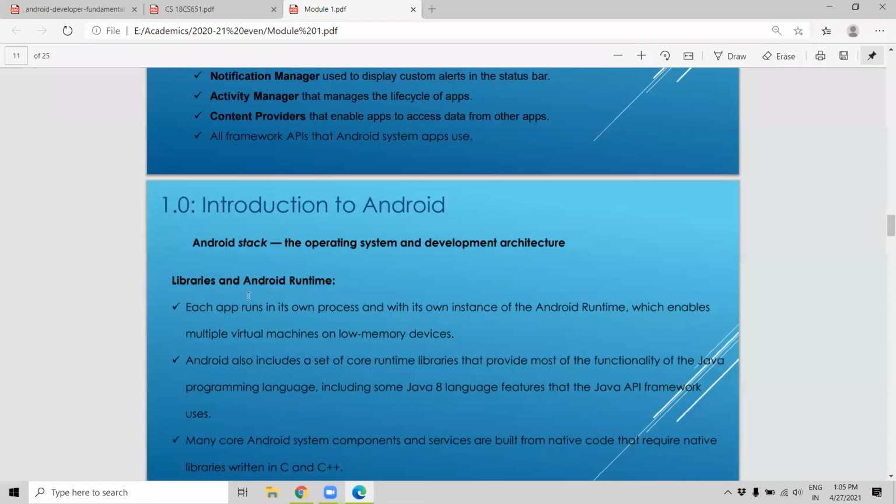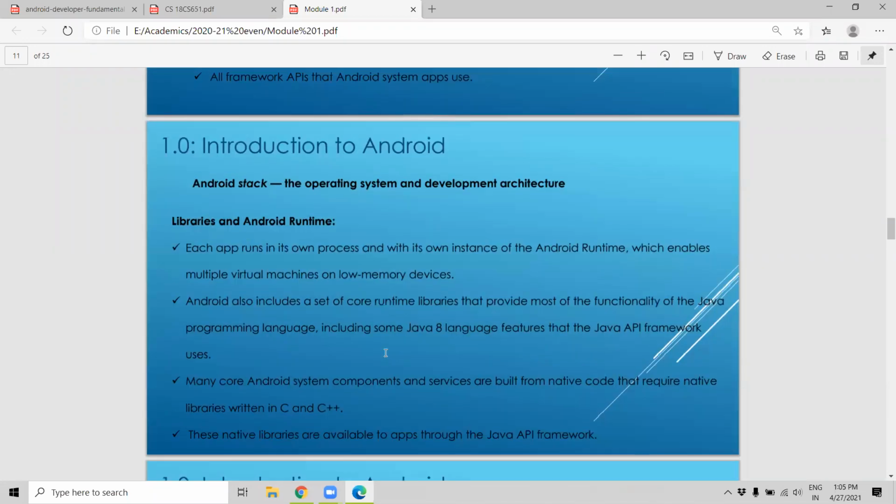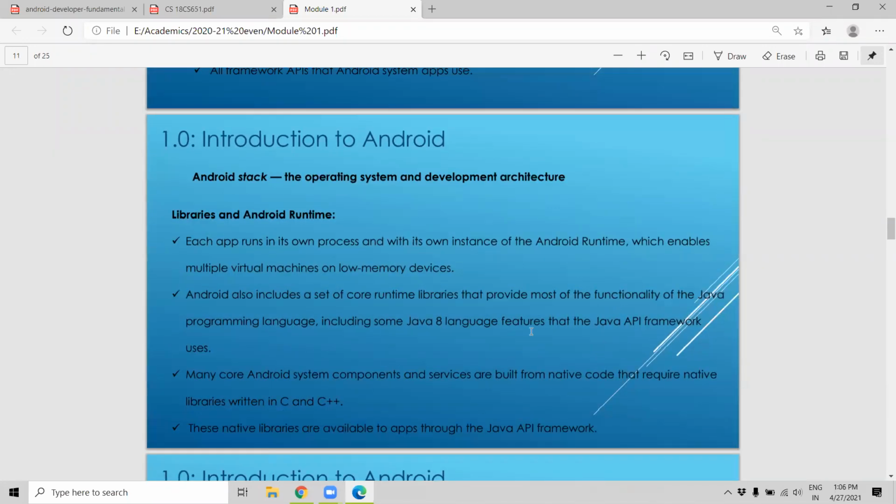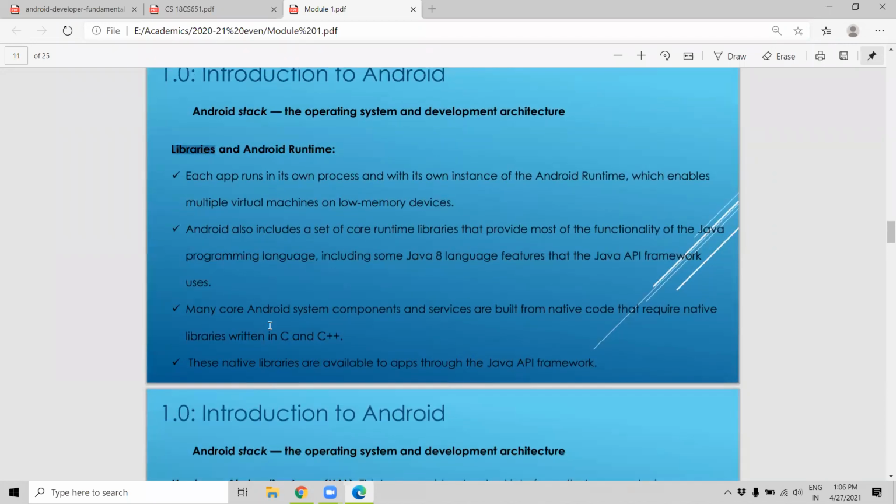The libraries and Android runtime, as I already said, in order to run, Android runtime is required. In order to write the program, we use the runtime libraries. Libraries are nothing but a set of programs already written by Google, and they are giving them to you ready-made. Use that and develop your own programs. That is the meaning of library.